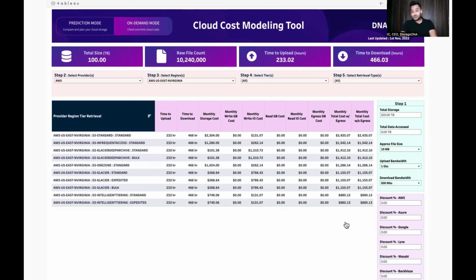Right. So just before I do my upload, I can now make a very educated decision on how much it would cost me to store that 100 TB. And based on that, I can decide where I want to put my data.